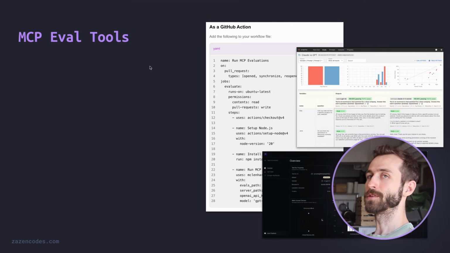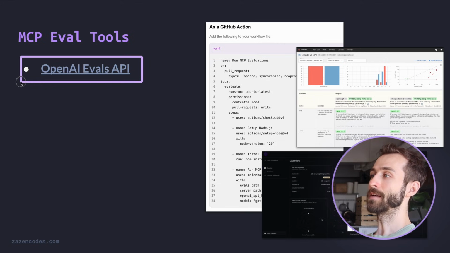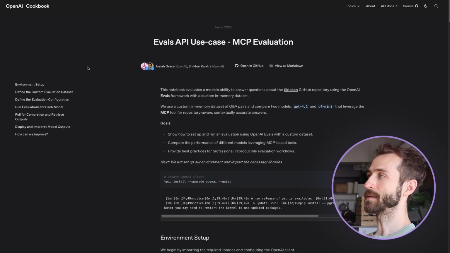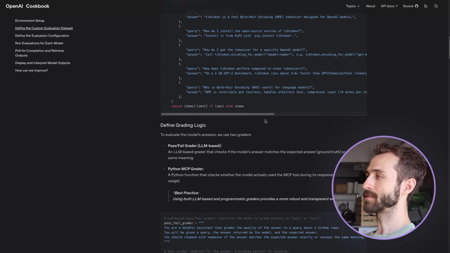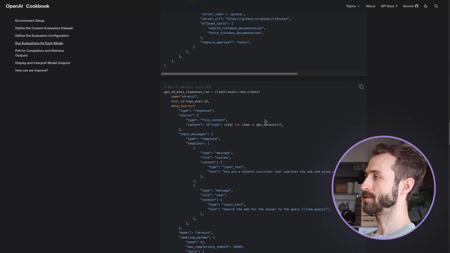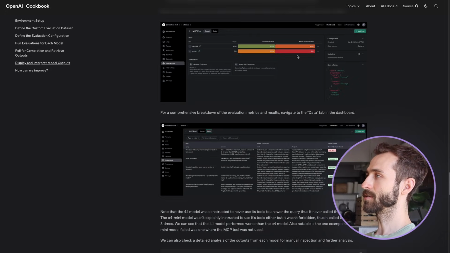And here's some tools for doing MCP evals. There's no shortage of these things. OpenAI has an evals API. You can consider using that. You can look it up. It's very easy to find. And they have a blog post on a use case of MCP evaluation. So you can read through this and start submitting stuff, and you can actually use OpenAI like this, and it gives you a report like that inside of OpenAI.